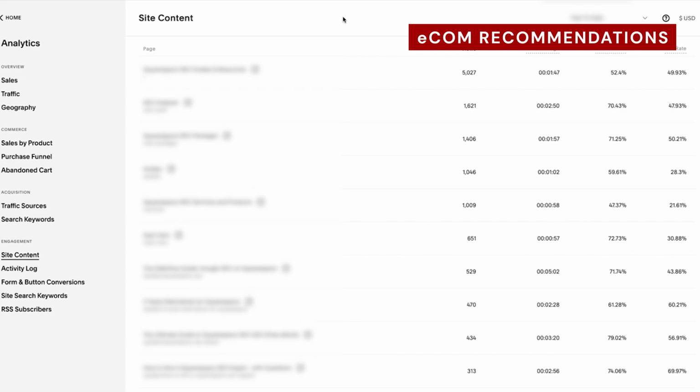I actually love this part of Squarespace Analytics because site content just really shows you where are people getting value versus where I think they're getting value.